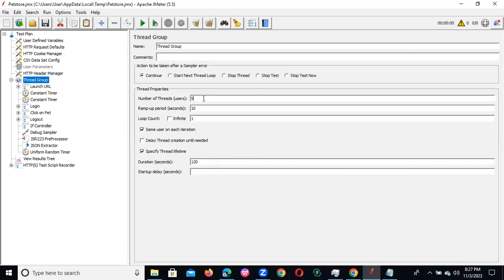Ramp up is in seconds, so all 5 users ramp up in 10 seconds. And here we are giving a specific thread time, how much duration you want to execute. You need to provide the duration also. For here, no need to provide anything else. Same user each iteration. So we can design the scenario like this.